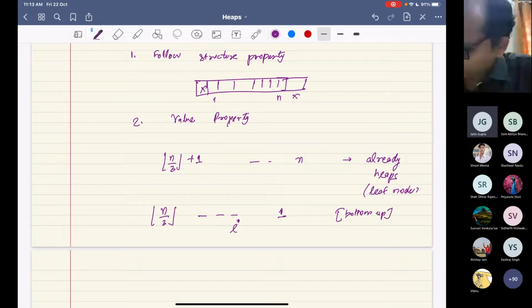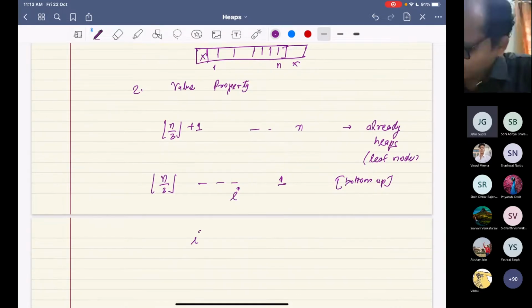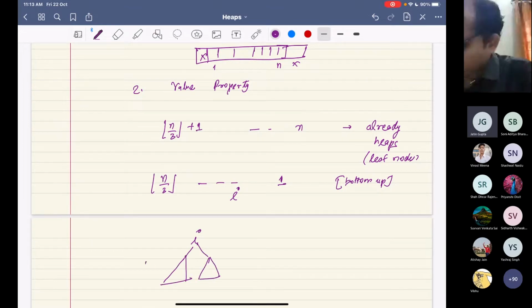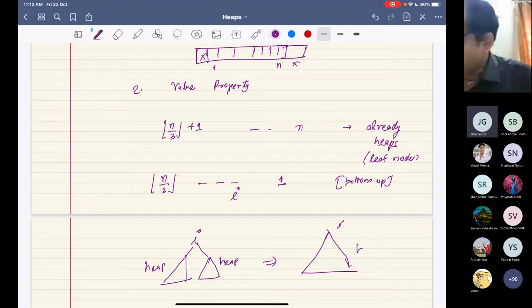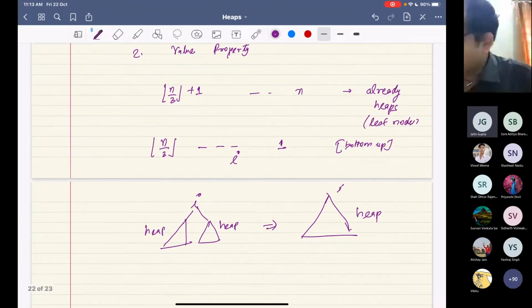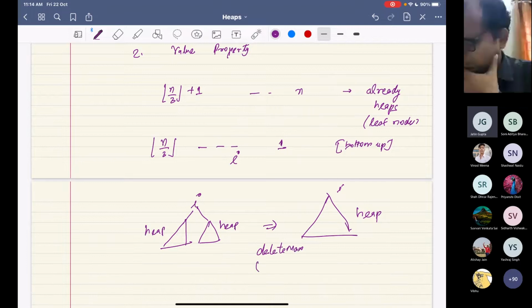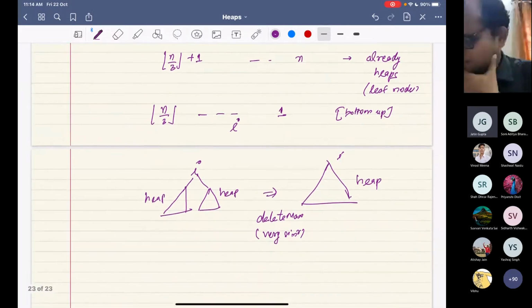And at every index i, what will happen? At every index i, you know that the left and right children are already heaps. They are already heaped. So you have to now ensure that this together becomes a heap. And this we said is very similar to delete max. Very similar, not exactly similar. In delete max, you have to delete something. You don't have to delete anything here. So very similar to delete max.